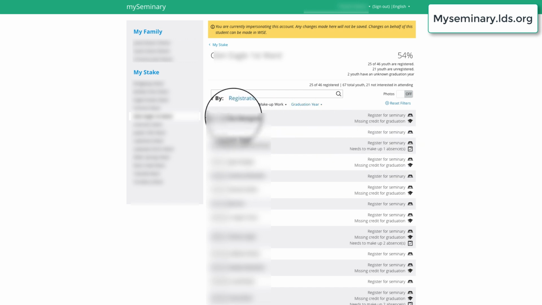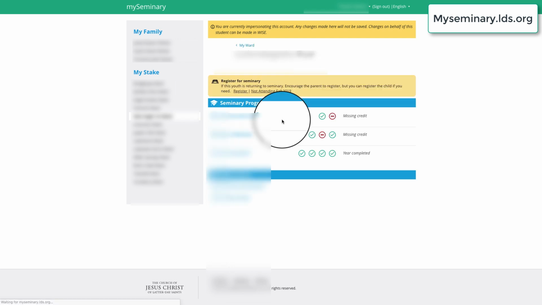If I click on those students' names, it'll give me more detailed information. So not only is this system used for registration, but it's also used to work with youth in these wards and stakes as far as getting them ready for graduation and helping them to complete seminary. So let's say I want to work with this particular student whose name is blurred for security purposes. If I click on this student, it's going to bring up all of their information.